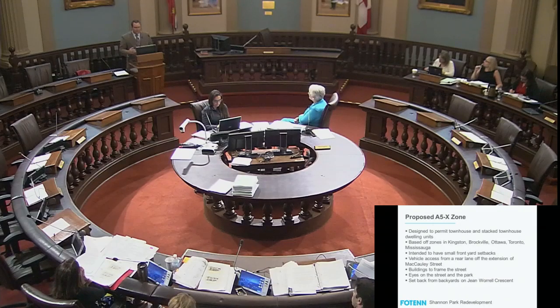And the focus being, have small front yards so that the buildings are located close to the street, and make sure the vehicle access is not through your traditional garage at the front of the house, so that we're really trying to maintain that park look and then ultimately access off this extended Macaulay Street into the rear of the property.